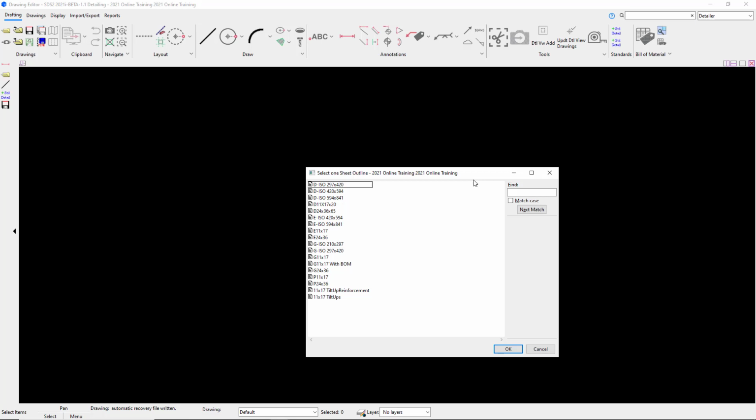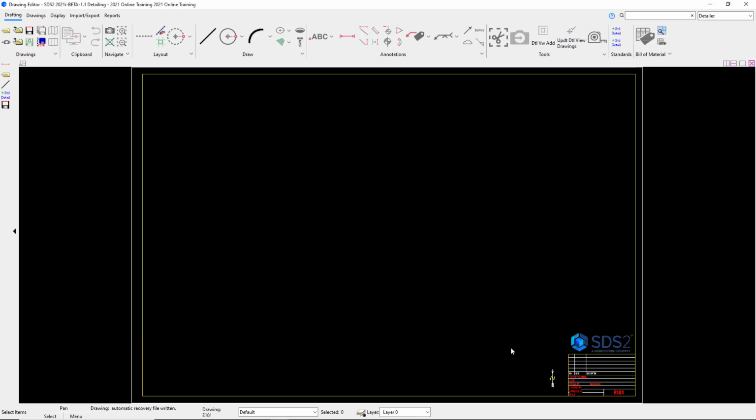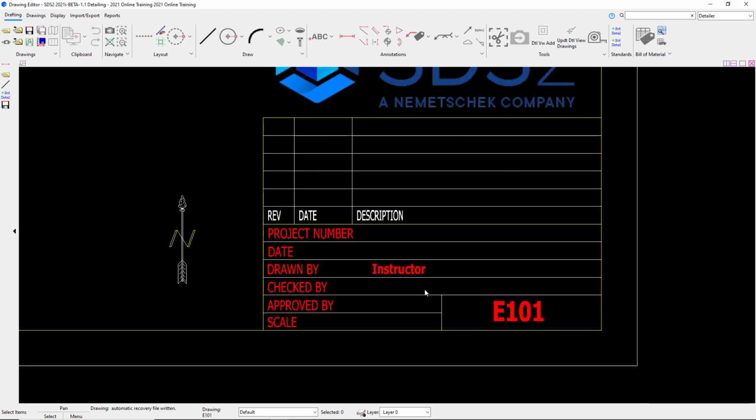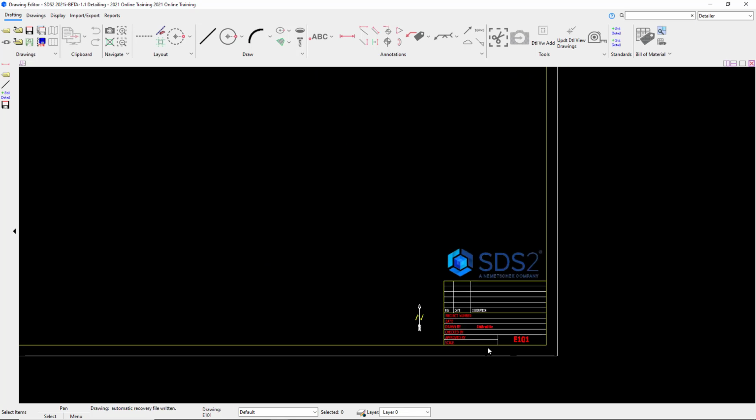The next thing it wants us to do is pick a sheet outline that we want to use for this erection sheet. So in this case, we're going to pick the same exact E24 by 36 since that's the one we made our changes to. So I'm going to either double click on that or select that and say OK. And now we can see we have our updated sheet information down here where it says instructor. We got our north arrow. And now that our drawing says E101, our title block says E101 based off of that drawing name.